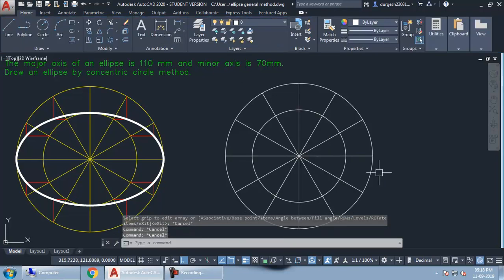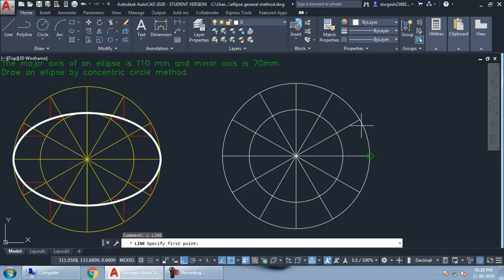Once you have this array, we have to create vertical lines from the intersection points of the larger circle and the lines, and we have to create horizontal lines from the intersection of the smaller circle and the lines. So make sure you are taking these intersection points as perpendicular. Okay. Then trim off the unnecessary lines.